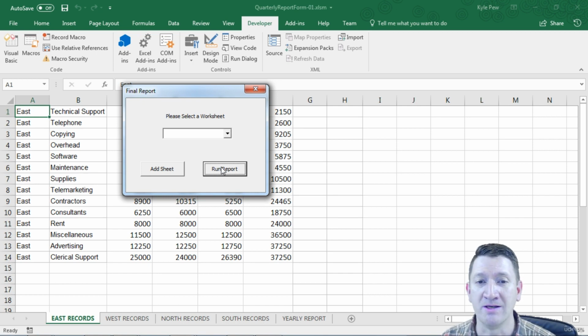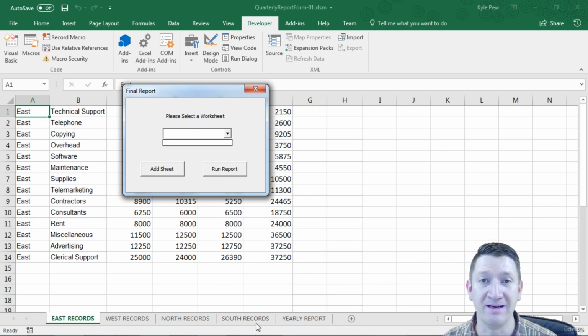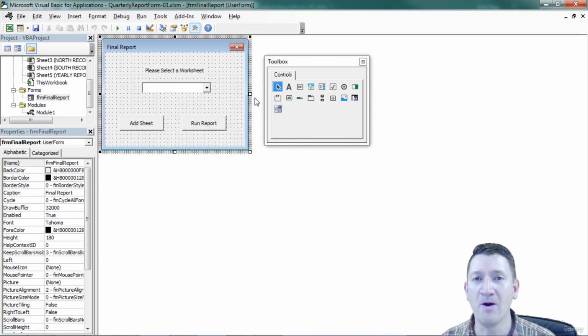The first thing that we're going to do is populate the drop down menu with the various sheet names, trying to make a more interactive method of selecting and navigating the sheets. So we're going to create a drop down that contains all the worksheet names in there. Let's do that one first. So I'll close that form.